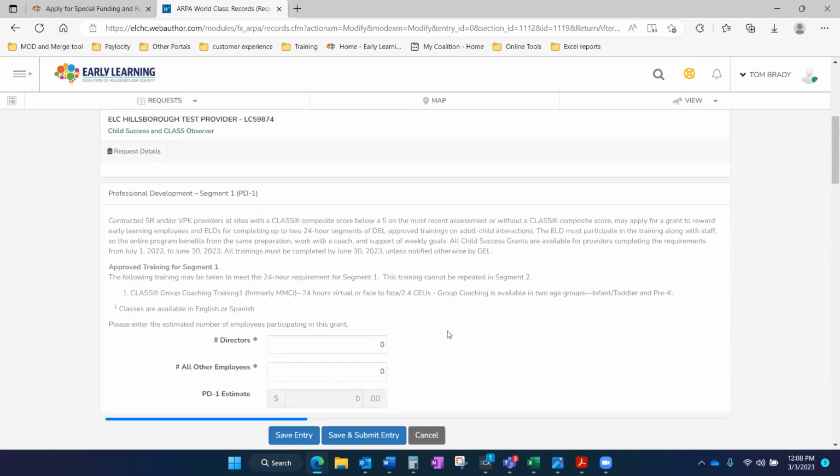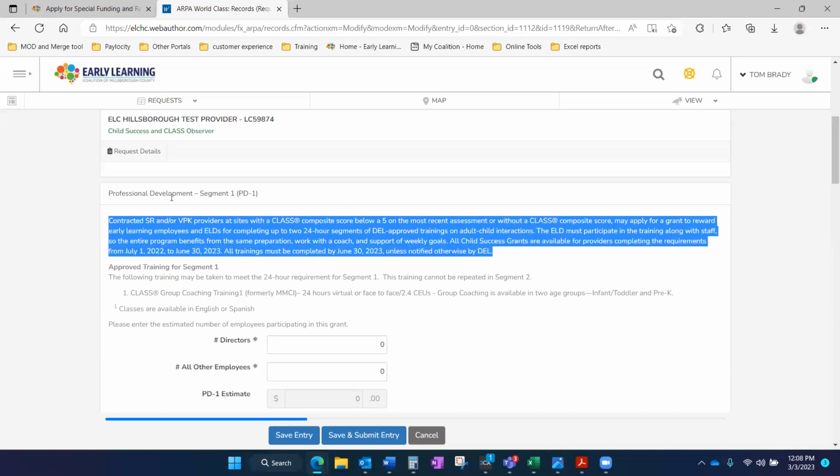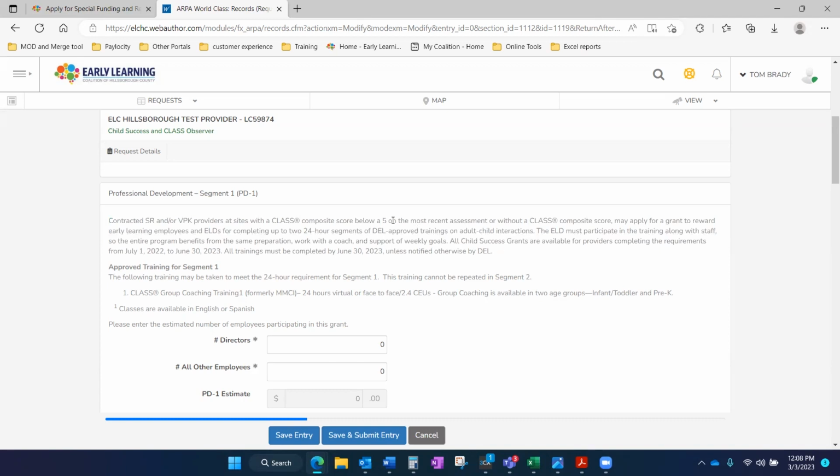Like I said, this is a very simple application. And at this point, all you're doing is giving us a head count of how many people in your center will be taking these classes. So you can read the entire description of how each of the stipends work, and it tells you here all of the description. I'm not going to read the whole thing, but I'm just going to point out a couple of things. Like I said before, this is only for centers with a class score below 5, or those that don't have a score.